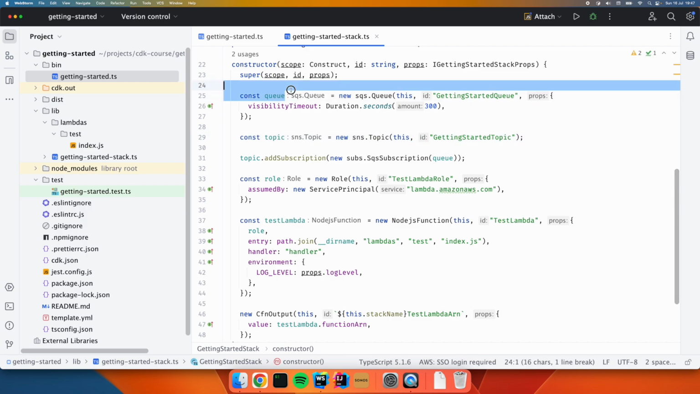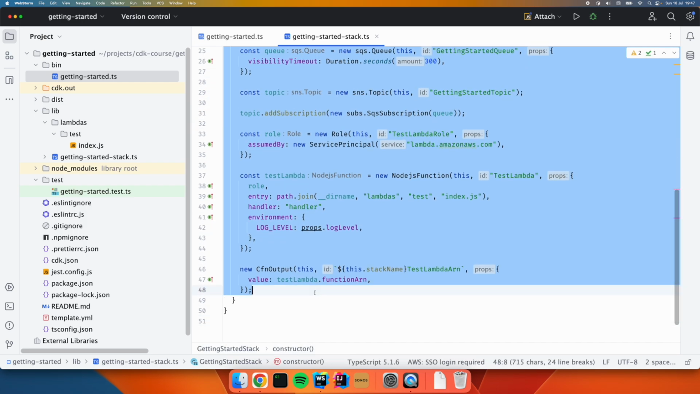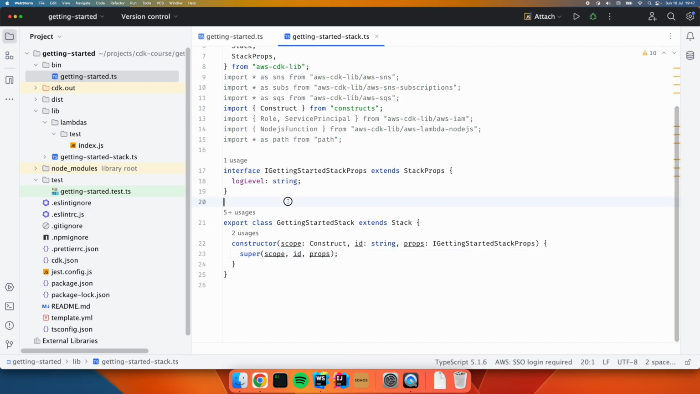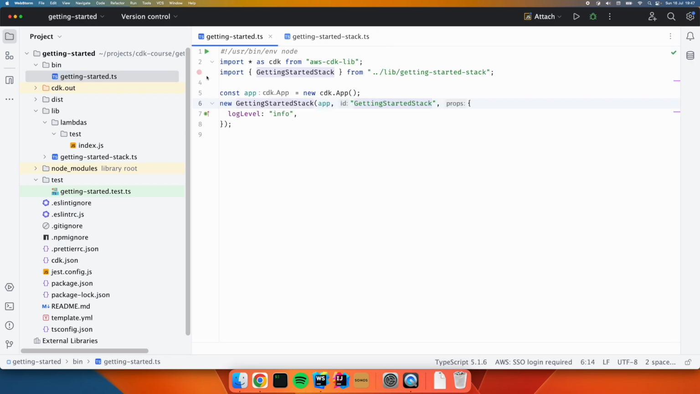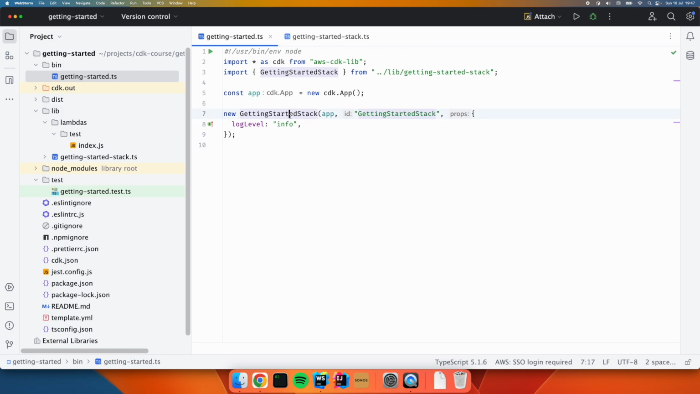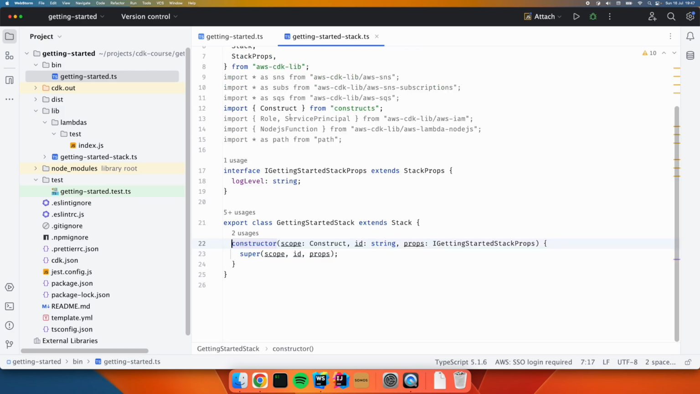And just to remove some of the noise, I'm going to take out everything that we've made so far. And now we're not actually using any of these props yet. We're not using the log level prop, so we might clean that up in a little moment, but we'll leave it in there. So we're always going to start at the application level, which is here in our bin folder. And you could have multiple stacks for your application. In this case, we've got one stack, and that's fine.